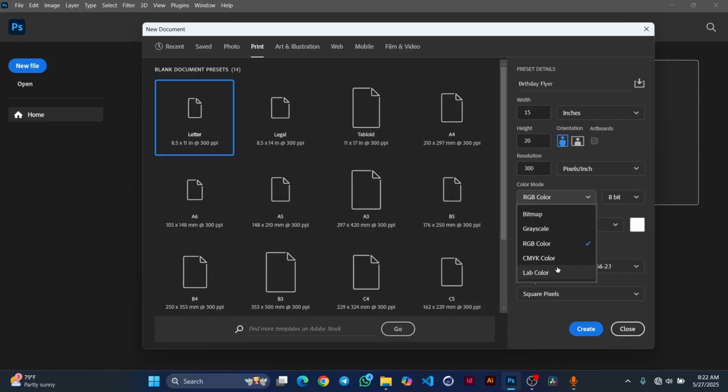And we have the Lab color. The Lab color is based on how humans see color rather than how devices display or print it. It separates the lightness from the color axis. So this is simply for professional retouchers and color scientists. As a beginner, you don't need to go deep into this. I'm just explaining it for you to understand.